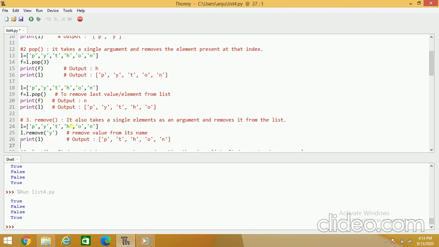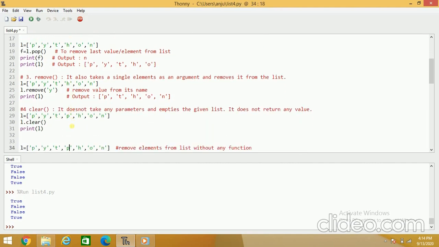Now, there is one more function, that is remove. So remove is used to again remove values from your list. But in this case, you are going to specify the value or element. You are not going to write the location with the help of remove when you remove elements from the list. So this is my list of values.